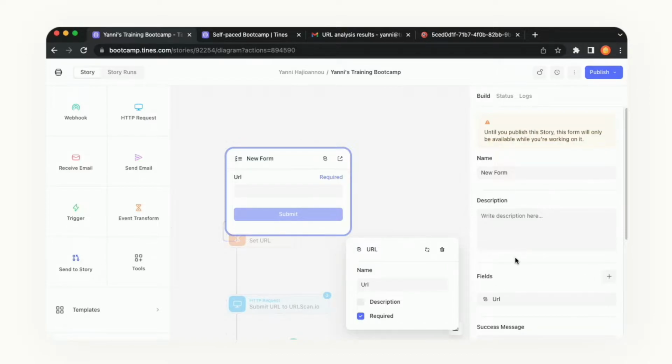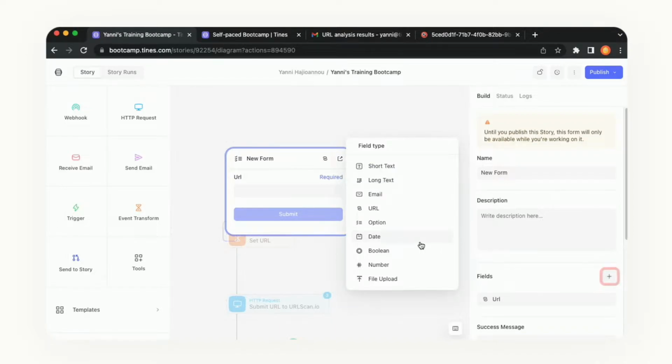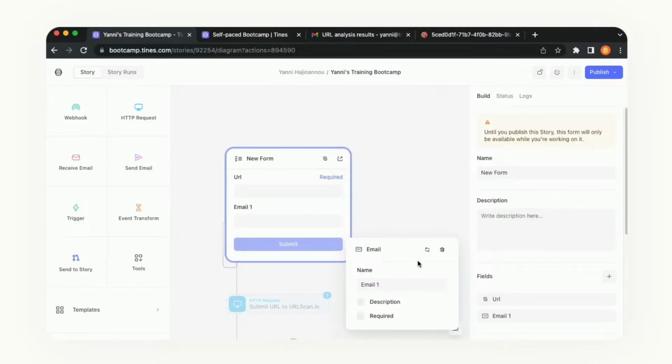On the right-hand panel, we see that the field's already there. Let's add another field by clicking the plus button and then choosing email. Let's update the name to just be email without the one, and then set this to required. And what we're doing is we're basically saying email and URL are required anytime somebody fills out this form. And we can also add in other fields, but just for simplicity, we're just going to keep it to these two.